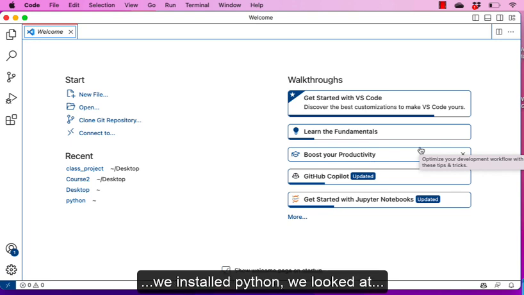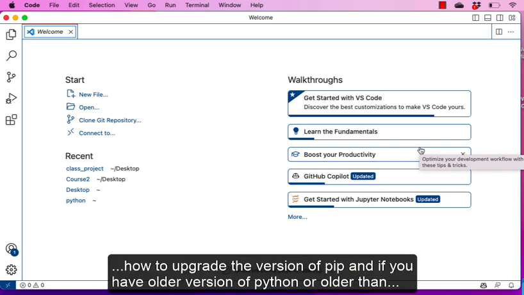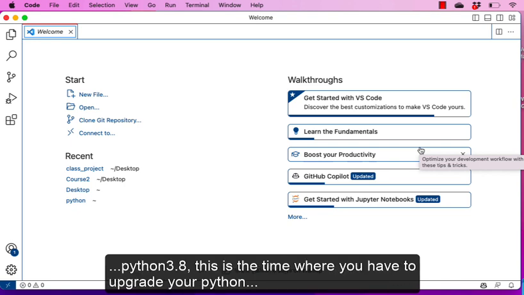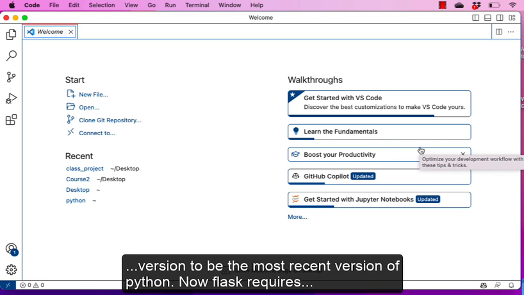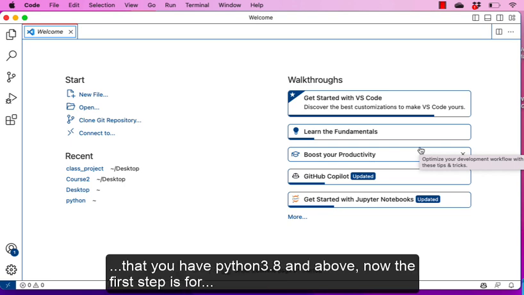We installed Python, we looked at how to upgrade the version of pip, and if you have an older version of Python, older than Python 3.8, this is a time where you have to upgrade your Python version to the most recent version of Python. Now Flask requires that you have Python 3.8 and above.